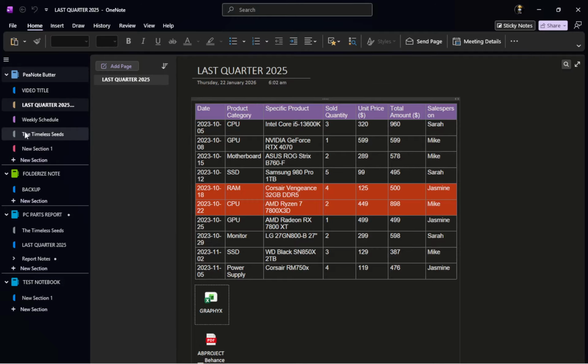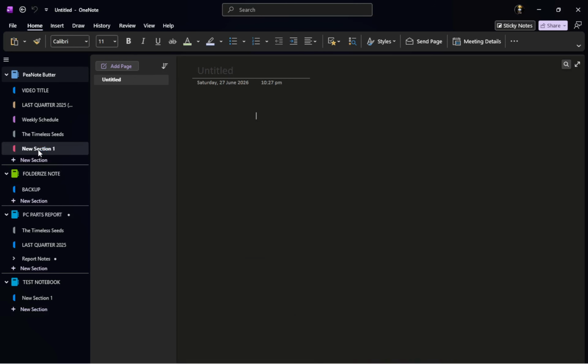To add a Word document, you need to navigate to the specific page where you want to place it. This is important because it helps keep your notes organized and ensures that everything you need is in one place. Take a moment to find the right page, and once you are ready, we can move on to the next step. Now look at the top of the OneNote window and locate the Insert tab.